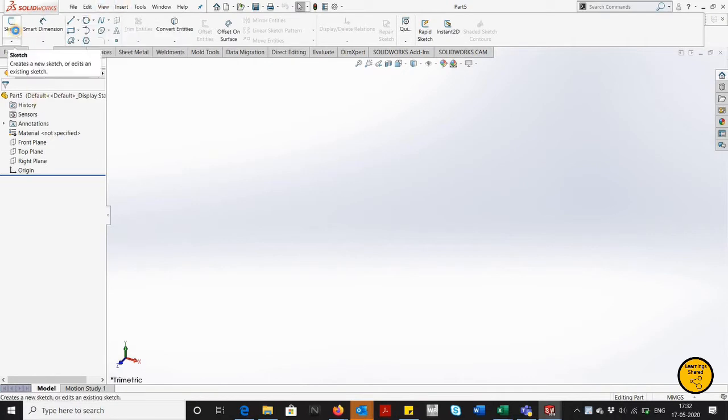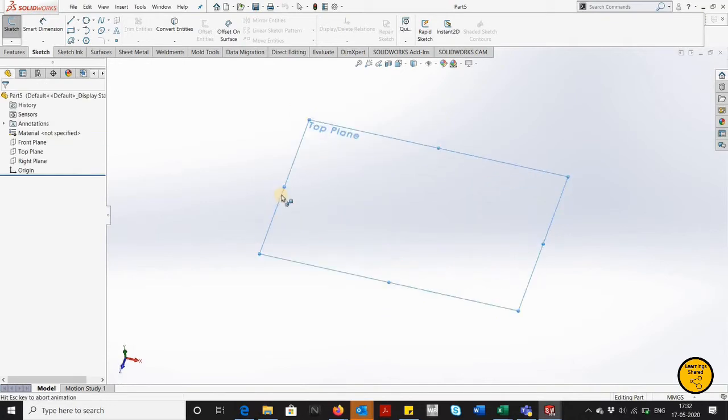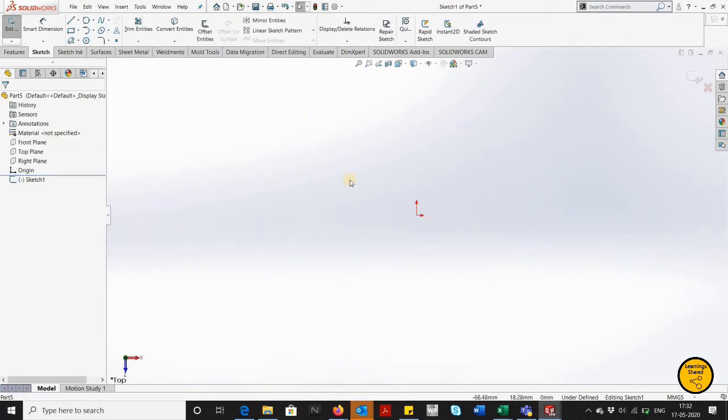And first we will select the sketch, and then after you select the sketch, you have to choose the plane on which you are going to make the sketch. I will select the top. As soon as you go to the top, you will see it turns into orange from blue, so it means it has been selected. So I will click on it. Now it is selected, my plane is ready, and I can draw a sketch.